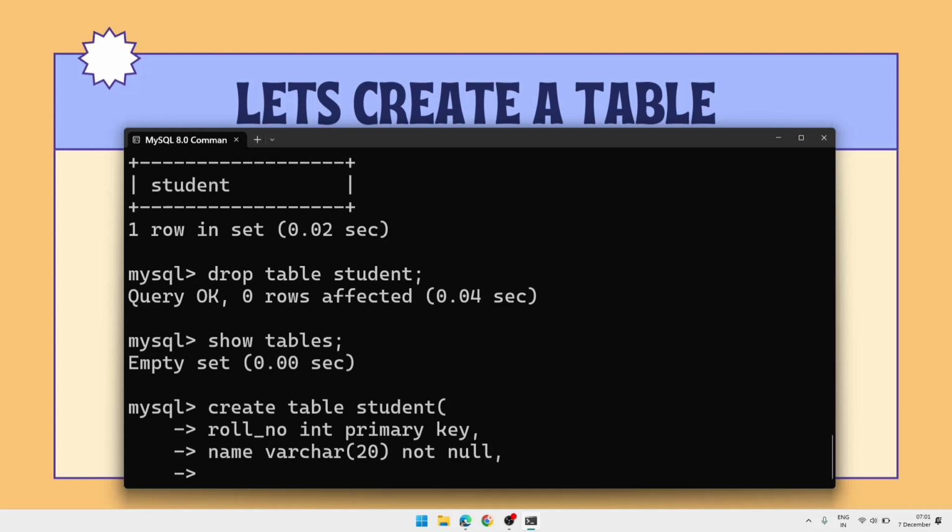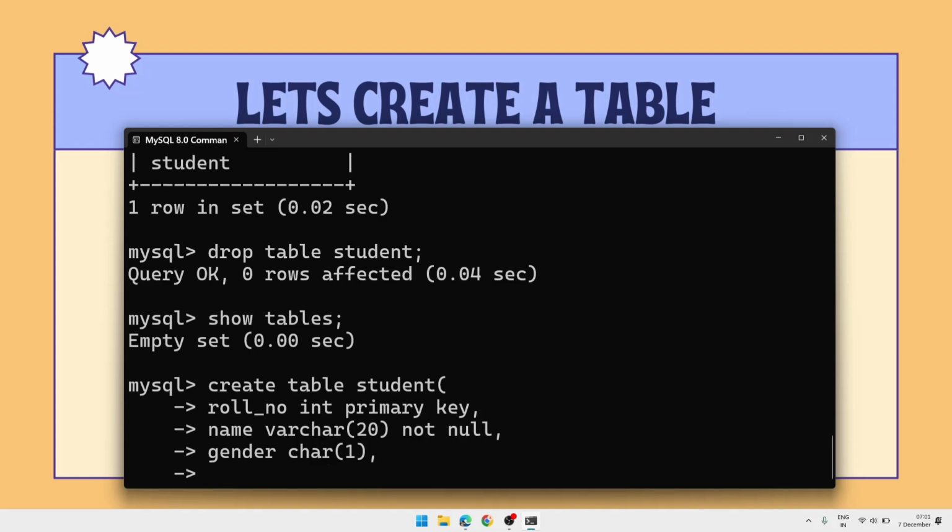After that I am writing gender. For gender I am giving the data type as character, and the size as 1. 1 means the user will write either M or F. After that I can write age. Here the data type I am giving as integer.